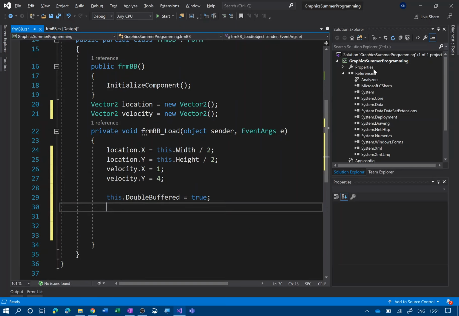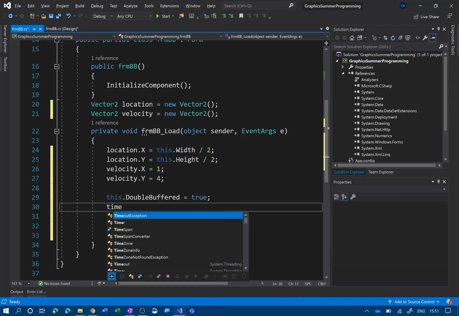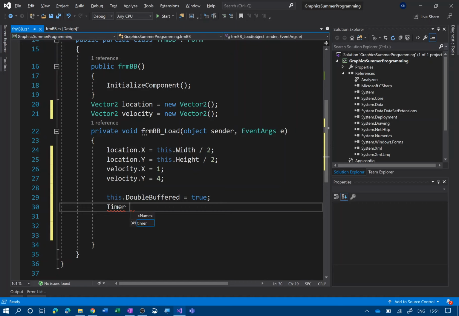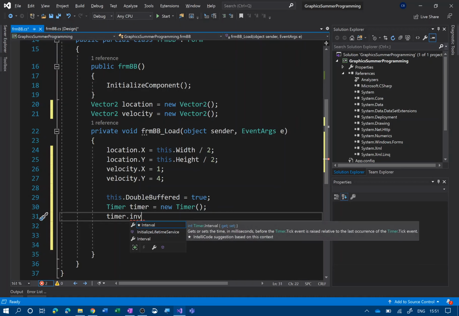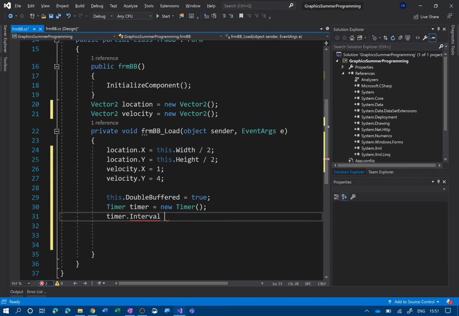Right, the next one is we're going to declare a timer. Now we could do timers via the Windows Forms Designer, but you don't need to. So just call it timer1, new Timer, and there we go. So we have a timer. Now we're going to set up our interval. So timer.Interval, and that's going to equal 10.